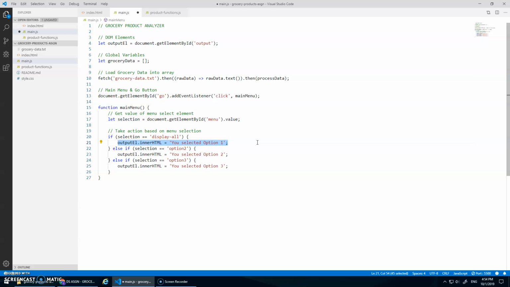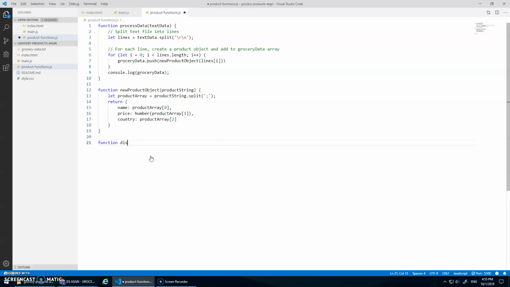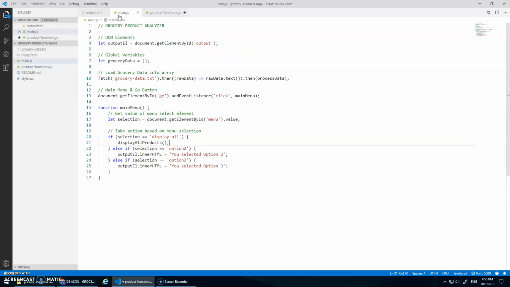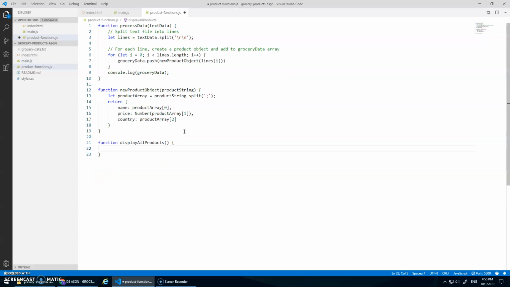You selected option 1. We're going to replace that output element we can use in our function. And I'm just going to call a function called display all products. Okay, and that function we can put into here. Display all products. Now, we've got global stuff, so we can access our global things. We're not going to pass values in or out. We're just going to get this thing to do its job and access this global data here. All right, so display all products. So we'll just output all products.